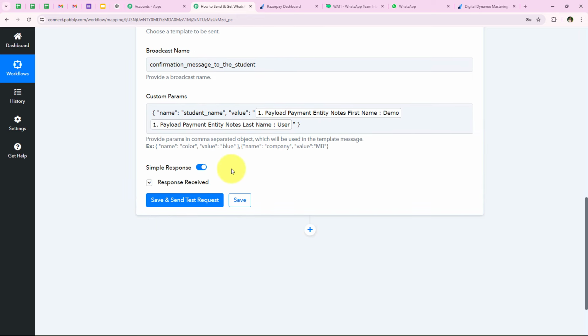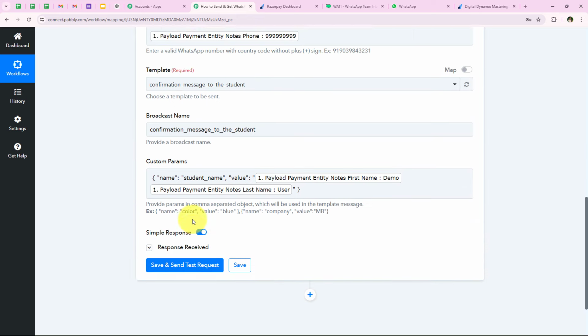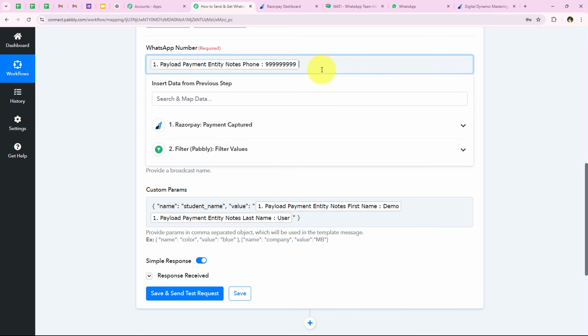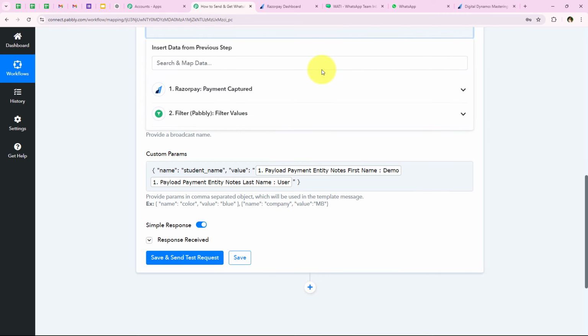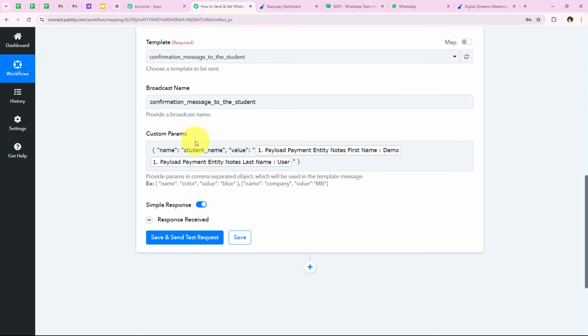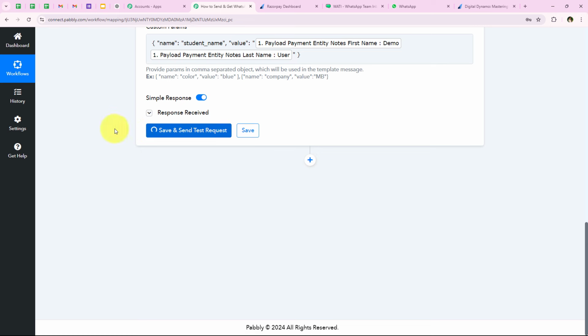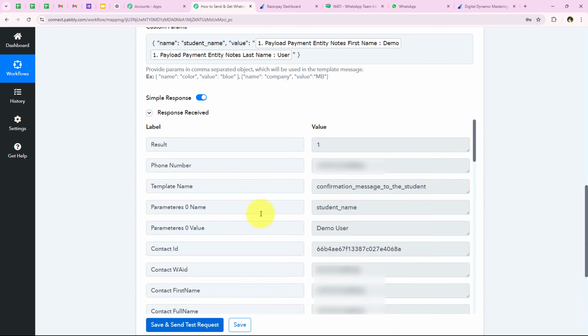And now after mapping all the details, we are going to click on save and send test request. But before clicking on it, I'll replace this dummy phone number with my original phone number so that I can show you the message received. I'm just going to replace this number, and as you can see, I've successfully replaced it. Now we are going to click on save and send test request. And as soon as we click, you can see that we have received the positive response and we have successfully sent a new message to our student.